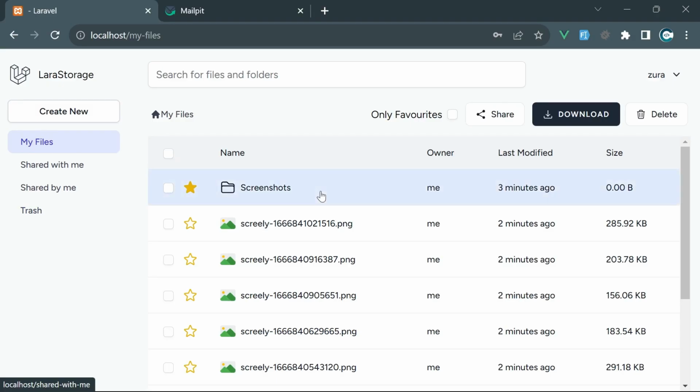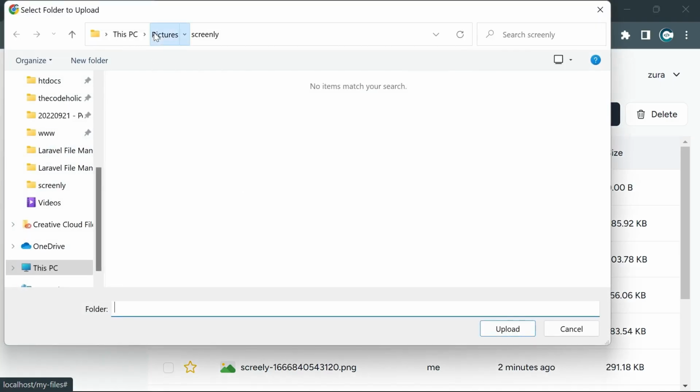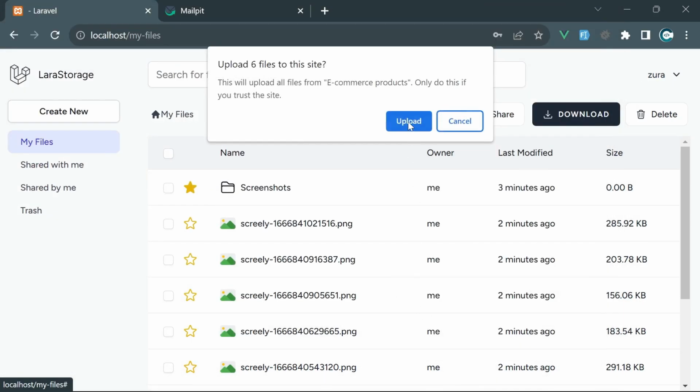If you go in the my files section, we have also the possibility to create a new folder and upload files and upload folder. Okay, I'm going to upload a single folder right now. Let's upload this e-commerce products, upload.